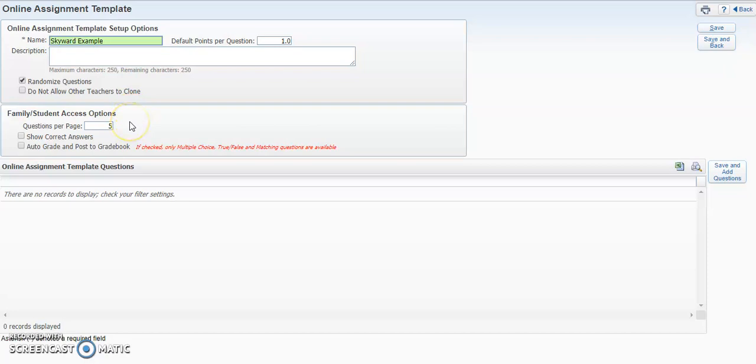You can choose how many questions per page, show correct answers. This is something that I normally do not select because I would like the students to do test corrections. And if they see the answer, that defeats the purpose. Lastly, auto grade and post to gradebook. So you can automatically grade this and put it in the gradebook. This is something I also normally do not select because this is not finalized. I can change these options at any point.